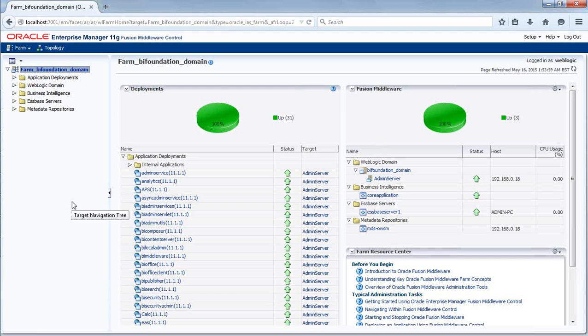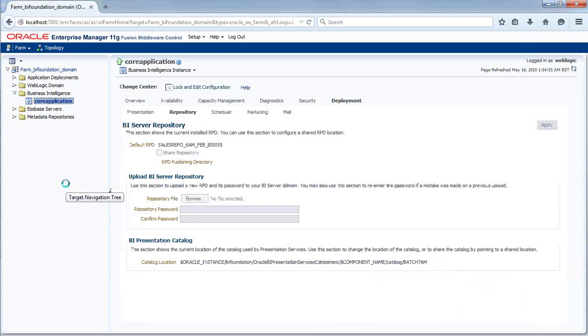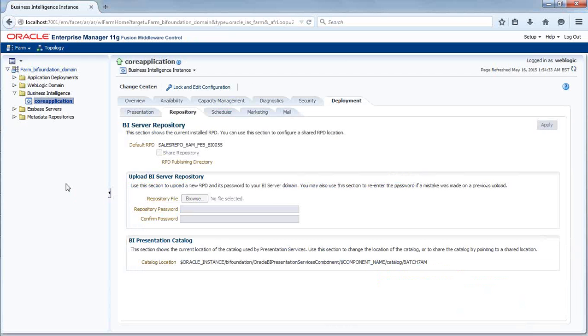Right. So this is Enterprise Manager. Within Enterprise Manager, you go to Business Intelligence, and within Business Intelligence, you have the core application. One thing you can refer to for later: Enterprise Manager is the common management and monitoring tool across Fusion Middleware. So whether you use SOA, Identity Manager, WebCenter, or any of the Oracle Fusion software.